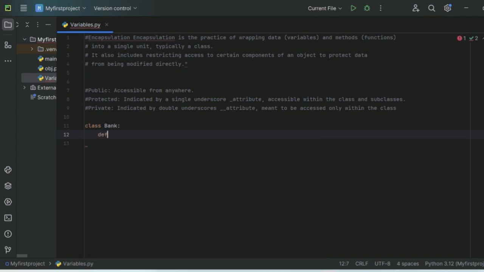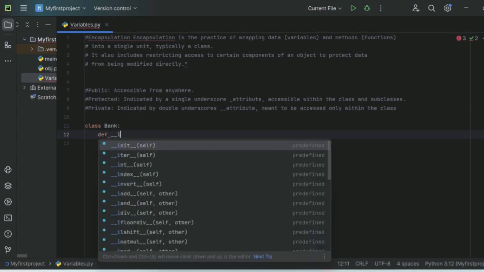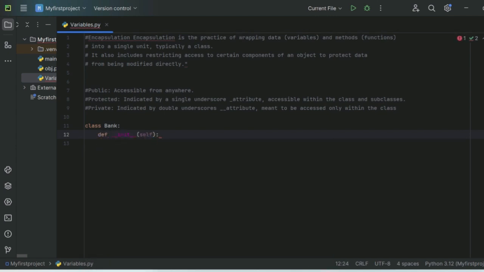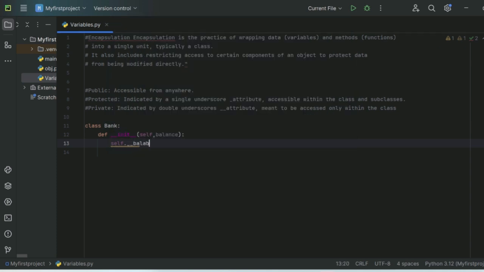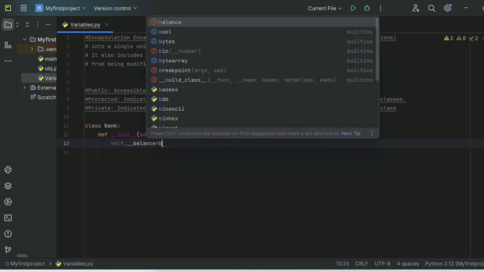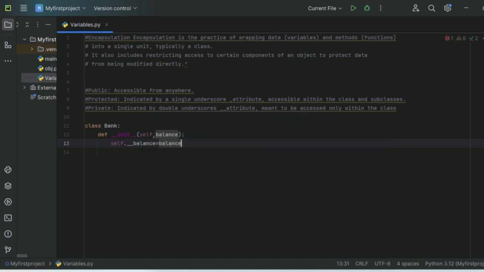So first of all, I'll create one constructor. So init, and here I'll pass one parameter balance, and here I'll write self dot underscore underscore balance. This is a private variable I'm declaring here. So balance, assign balance. Alright, we got it.